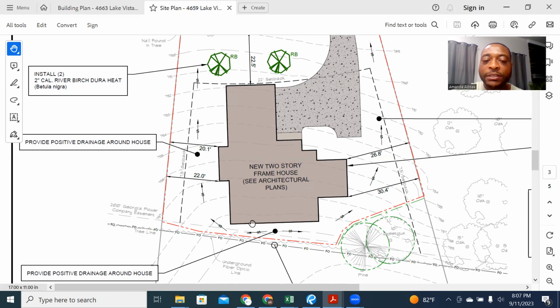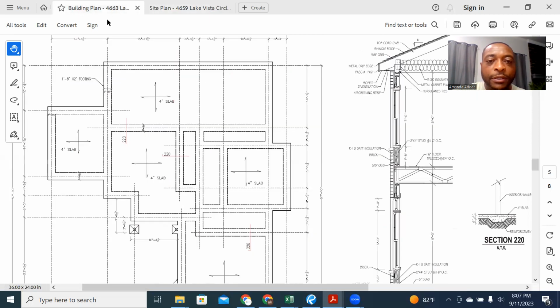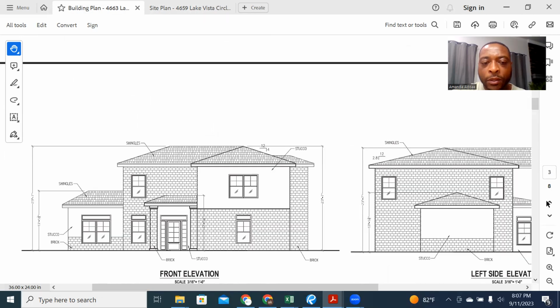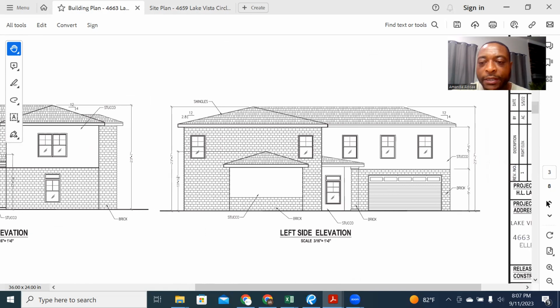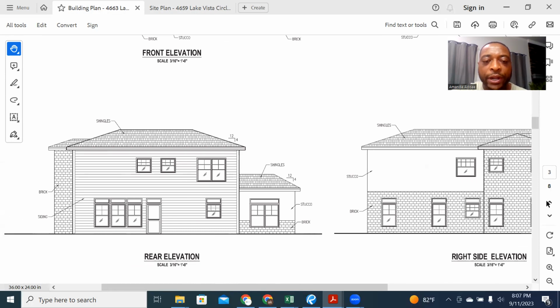So what we did is, back here is no longer going to be framed. Back here is going to end up being a wall. Okay, let me see if I can pull it up for you. So this is the front. We've got the left side, we've got the right side, we've got the rear. This is what we're talking about. This is what Eric was talking about.